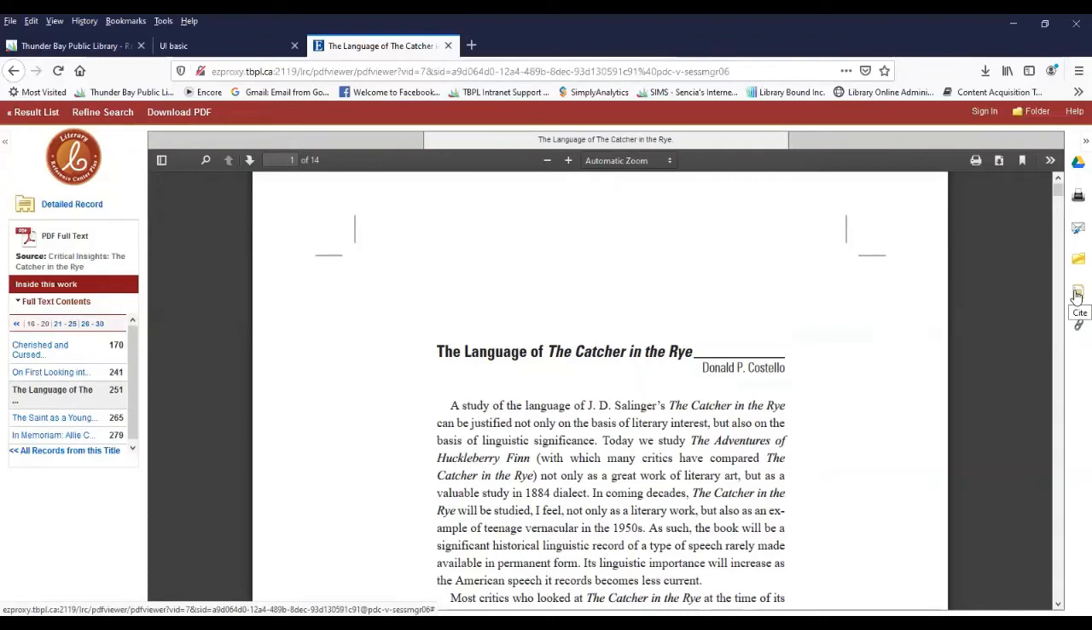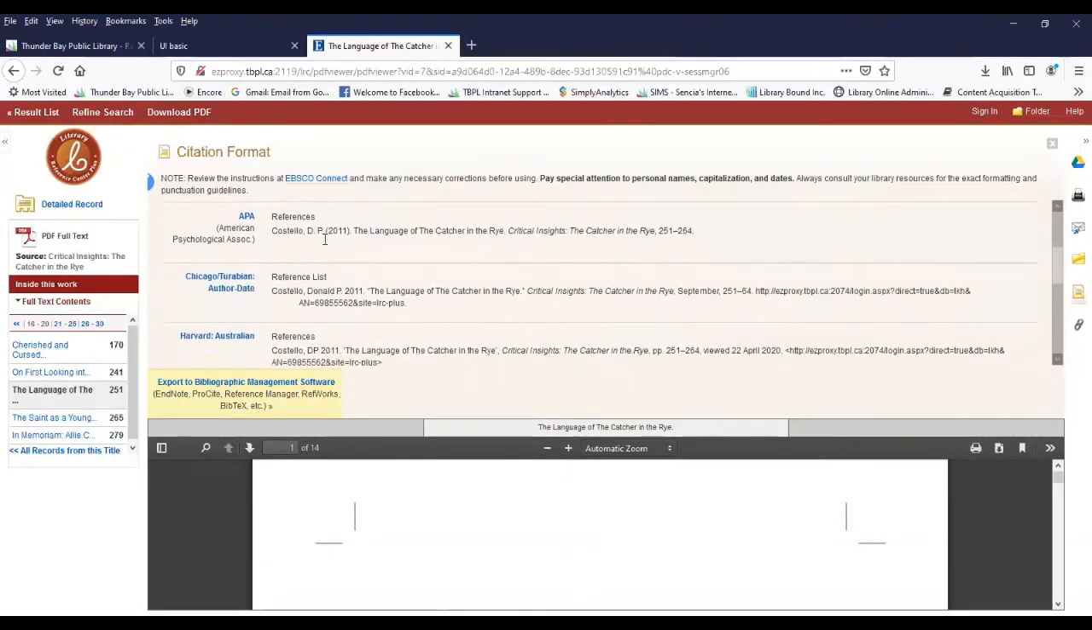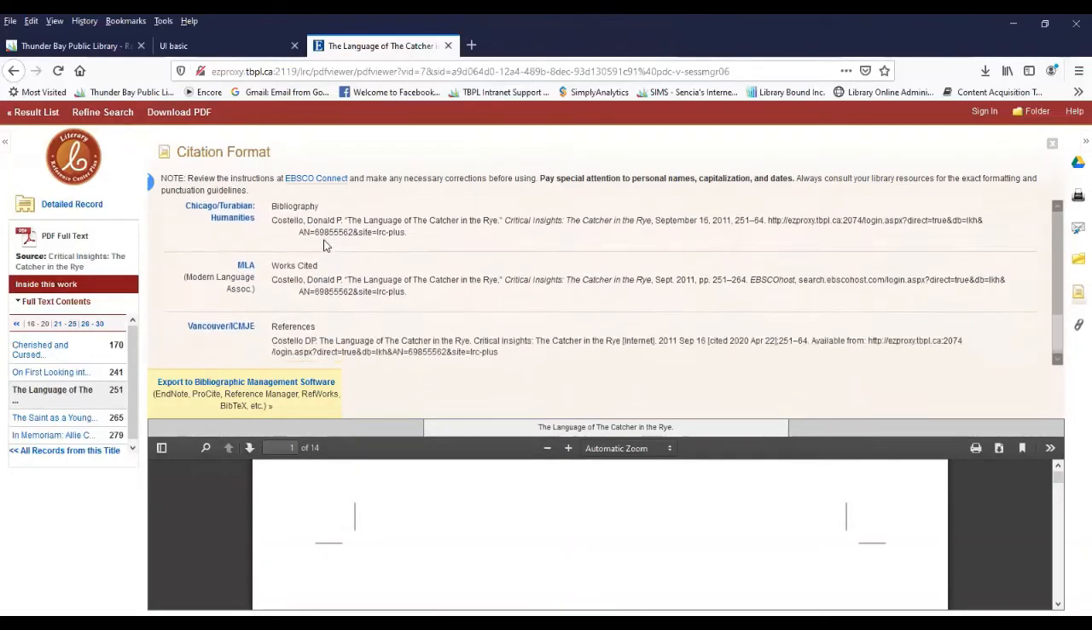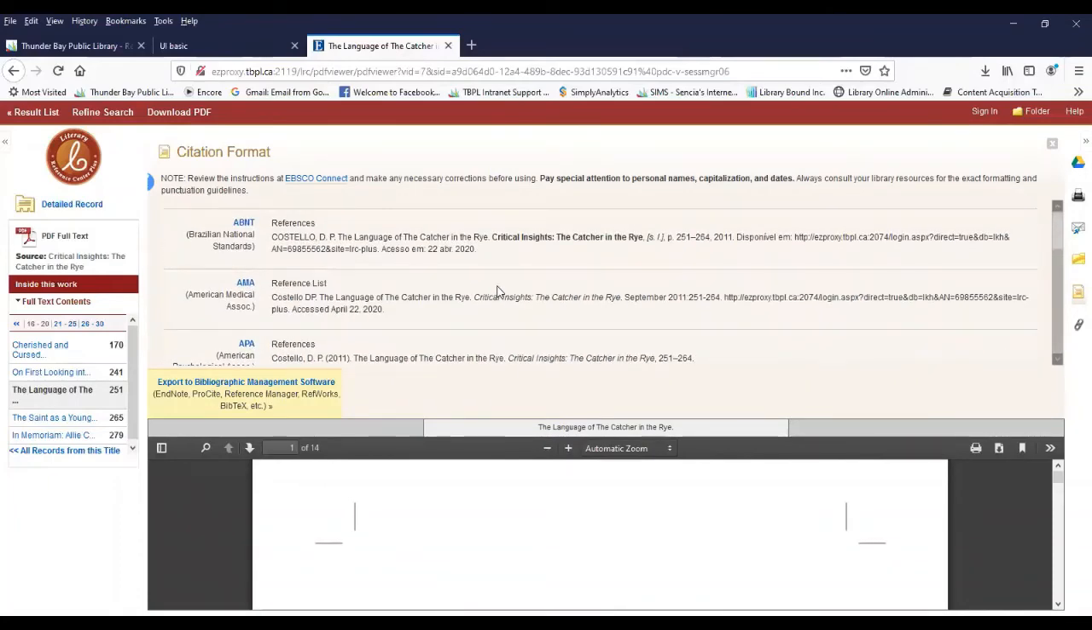One of the other really helpful tools is the citation tool. So if you click on the cite option here, it will bring up for you the different types of citation formats and give you the exact citation that you need. So if you, as an example, are using MLA for your English work, you can simply copy and paste that citation directly into your works cited. So really, really helpful tools that are always available in these databases.